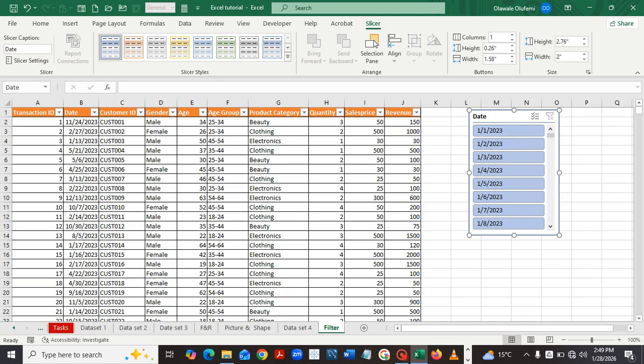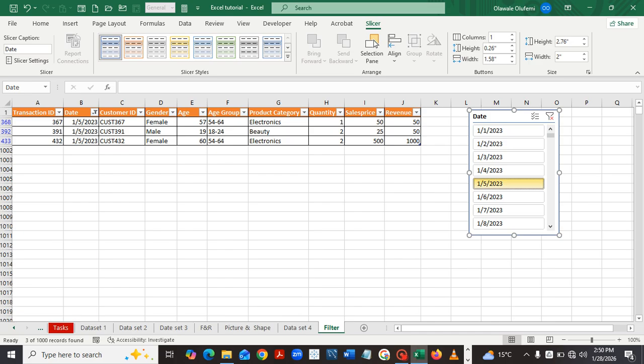So now I have this particular filter button here. Because of time, let's just check any date and see the transactions that occurred on that day. Let's say we want to check for 1/5/2023. I will just click. Now what do you notice here? We now have 1/5/2023.